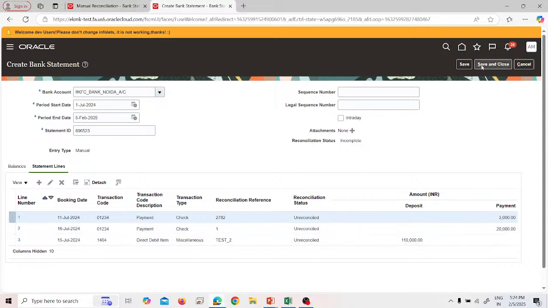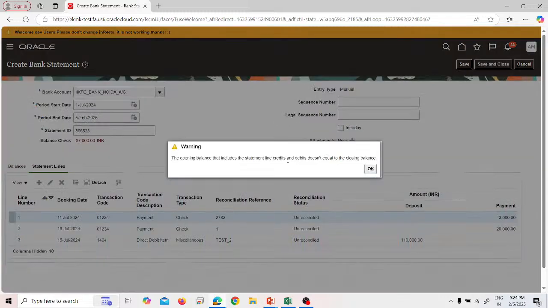When you click on save and close, it tells you that you haven't recorded the opening balance or closing balance. Okay, you can see the warning here. It shows that the opening balance, including the statement line credits and debits, doesn't equal the closing balance. Of course, when we have an actual bank statement, there is an opening and closing balance, so it can be created. Click on OK and move ahead.